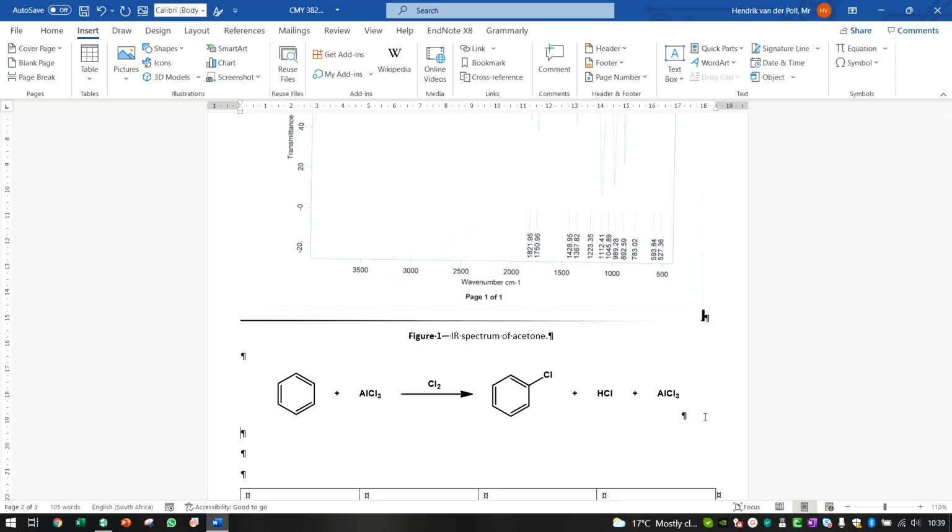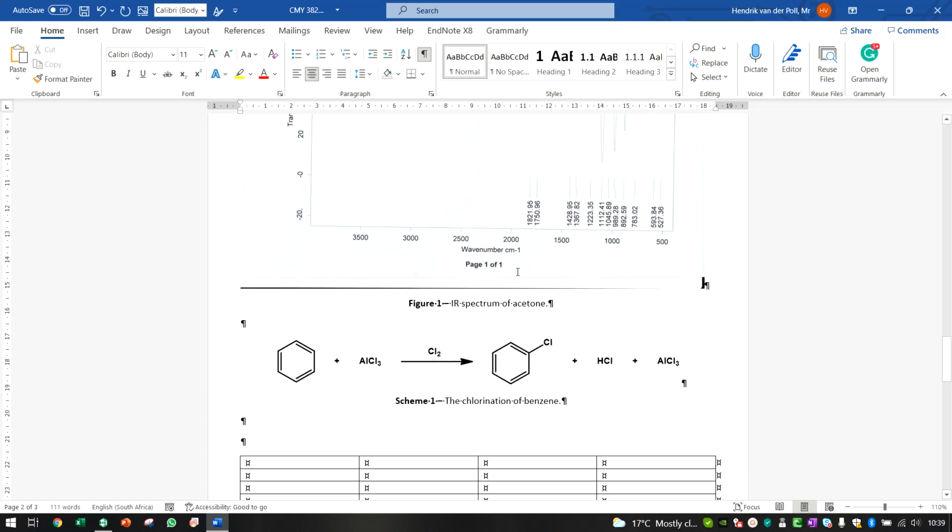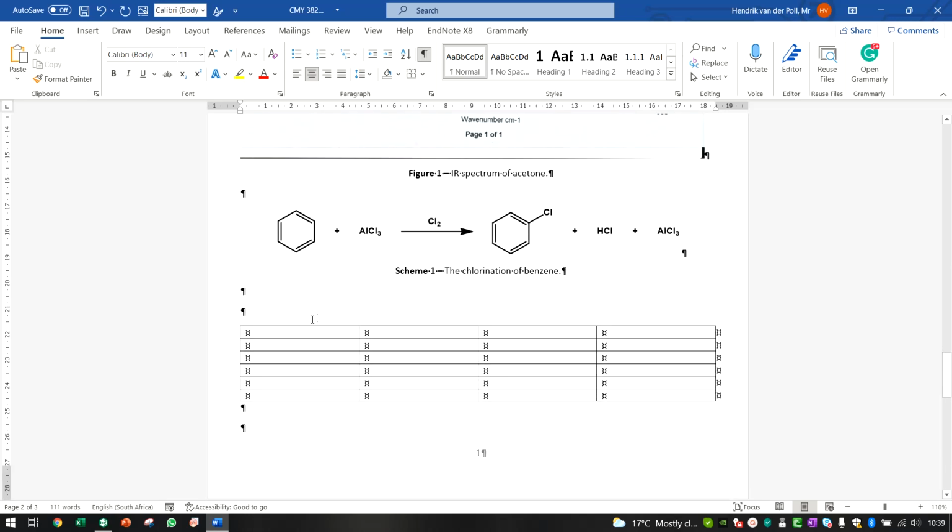And this we would say, for example, is the scheme of, so this is scheme one, and this is the chlorination of benzene, for example. Of course, these aren't very illustrative. Your caption should be much better than what I have here, but these are just for illustrative purposes. And then in your table, you might have had table one, and you would say some table. Okay, so there's our three captions.